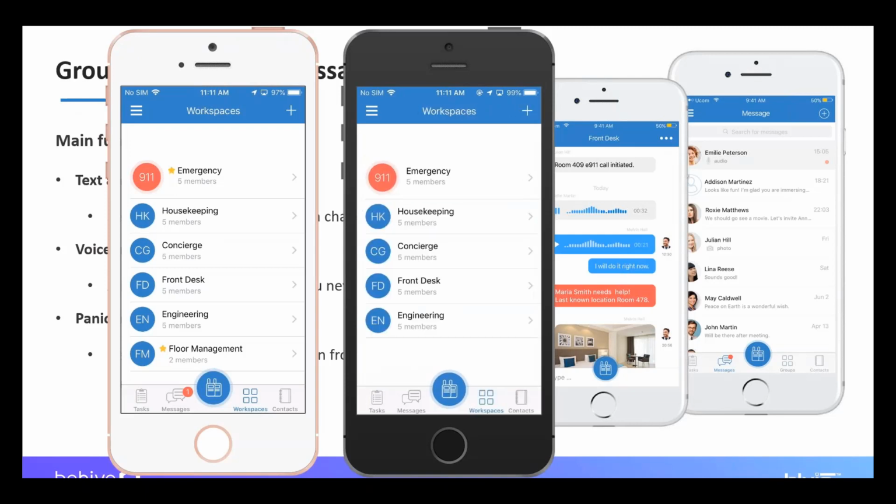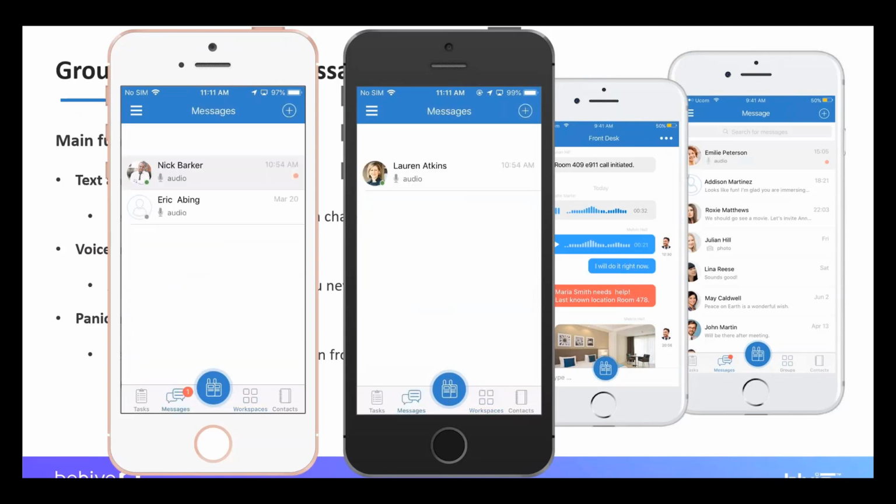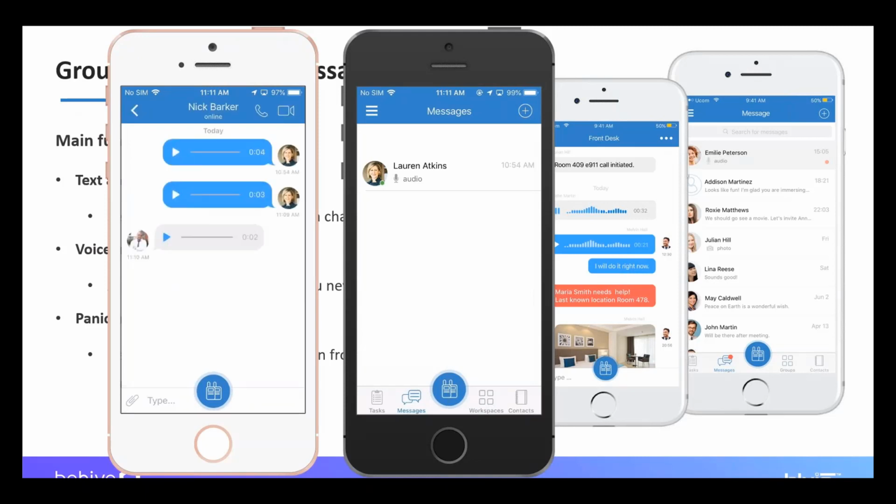All right, and then we can move on to messaging. So this is our messaging screen. Once you tap on messaging, you can click into your messages with any person, or through Workspaces. If you click Workspaces, same idea there.